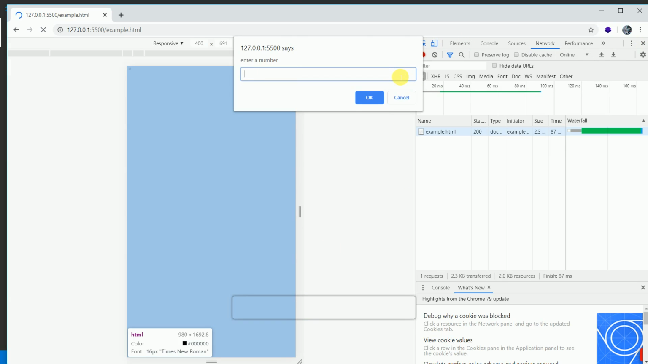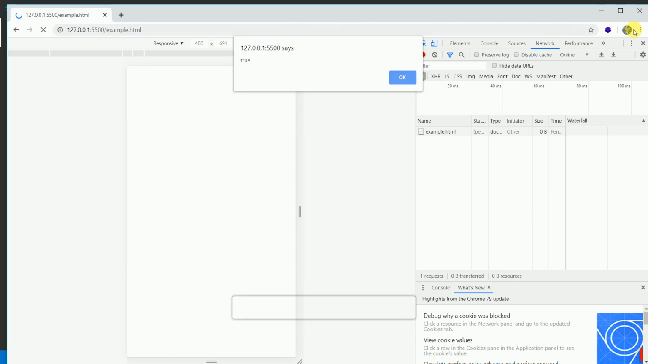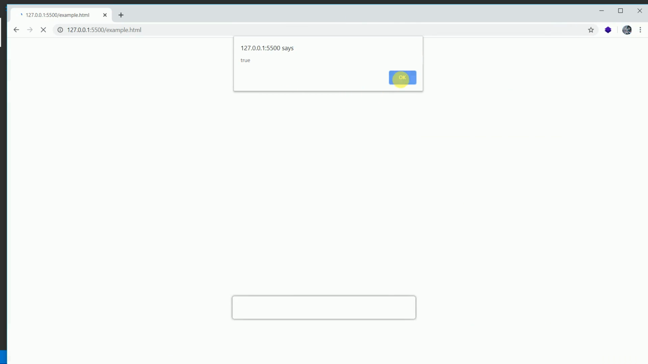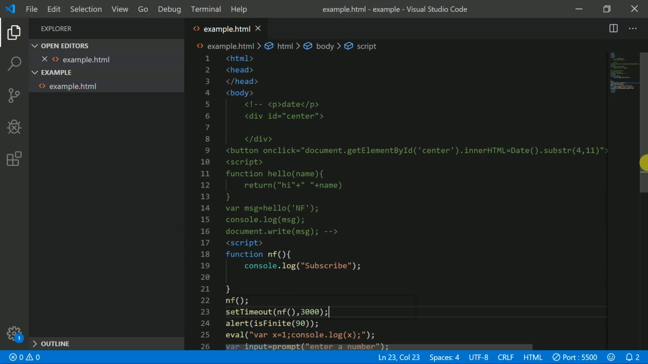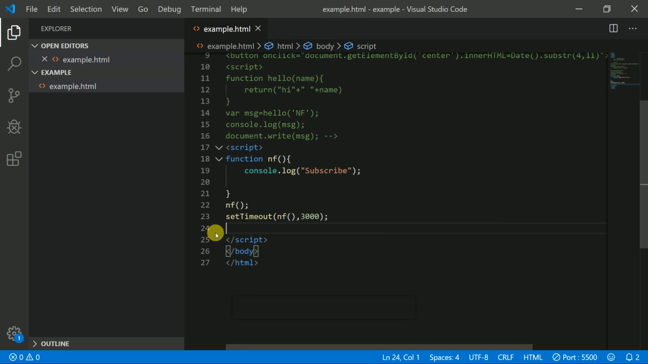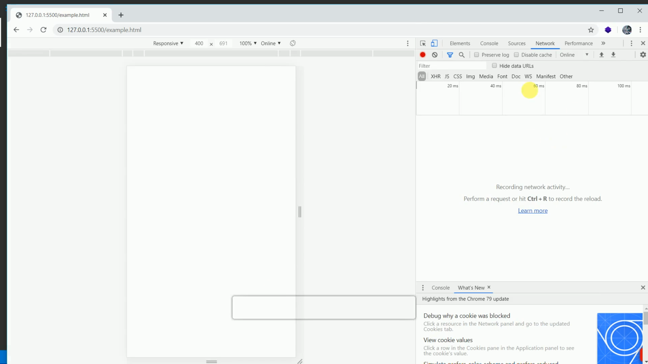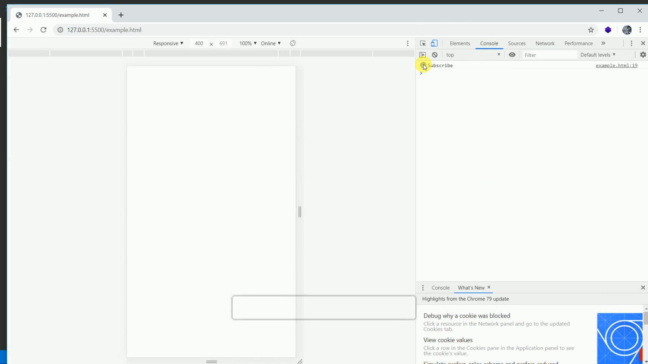Okay. Better to close this. Wait. Let's clear these things. So now let me call this function. Okay, I'm going to give F12. Already it is 3 seconds, so the output should come, that is subscribe. Subscribe has been printed 2 times.